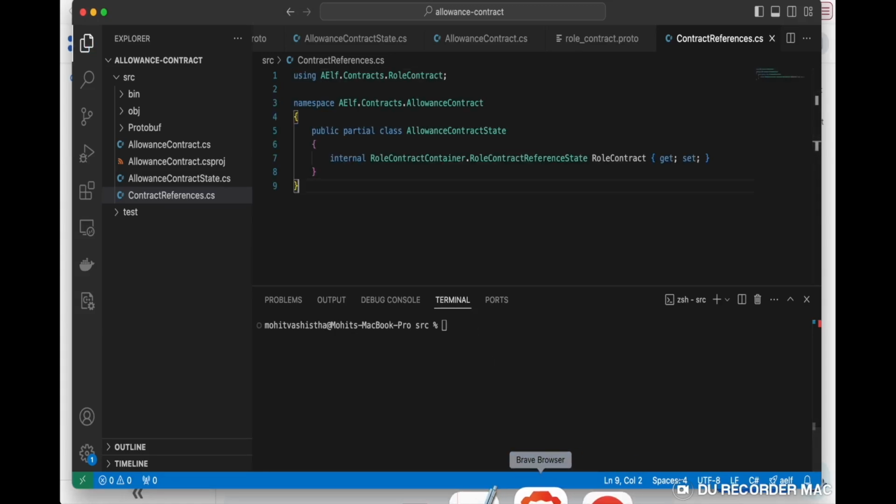So now this completes the logic where, as you can see, we are actually dealing with the allowance contract namespace and the class, but we are actually using the content container and the reference state of the role contract.